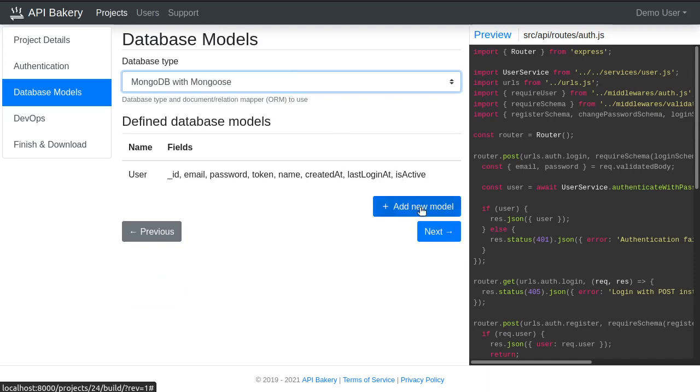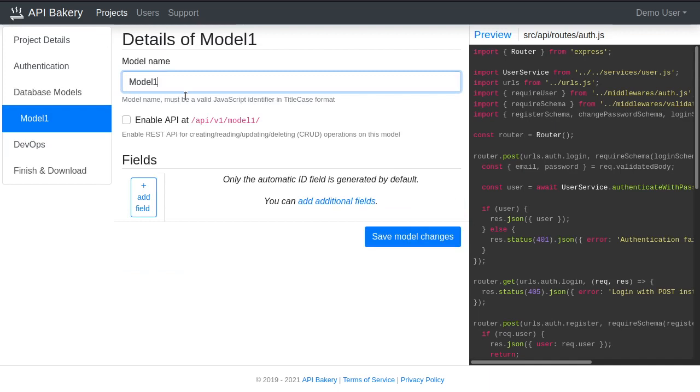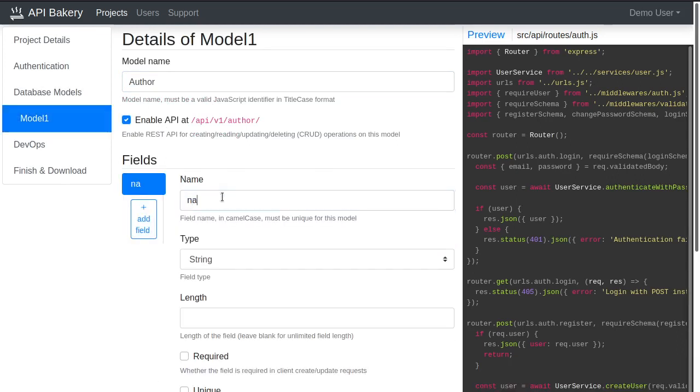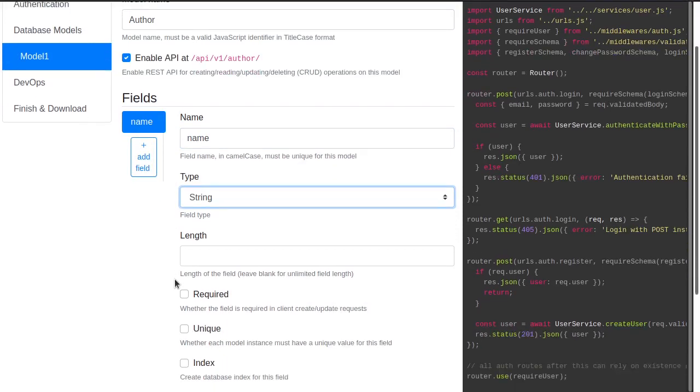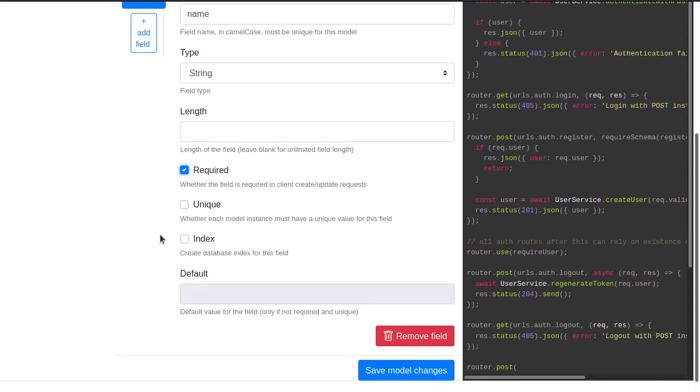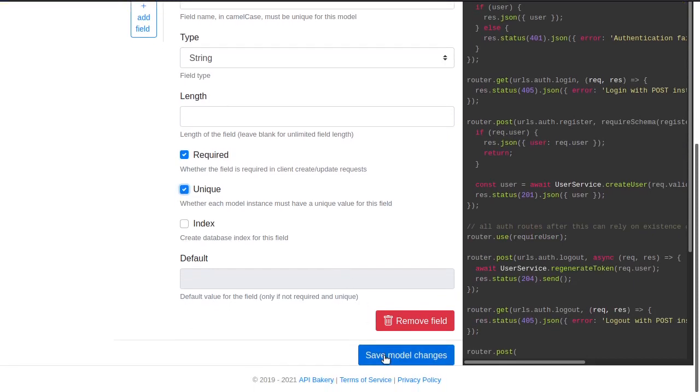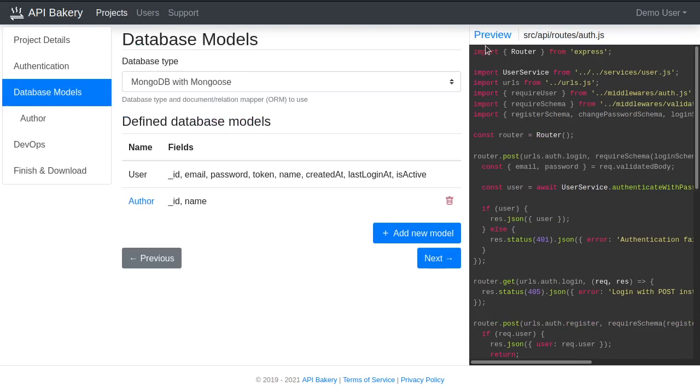We will create two database models, book and author. First, let's create the author model. We will enable API access for it, so users can create, access, and modify authors. Author has a name, and name will be a required field. We will also assume that no two authors have the same name, so that it is unique. Let's save the author model and check the preview of the generated model in Mongoose.